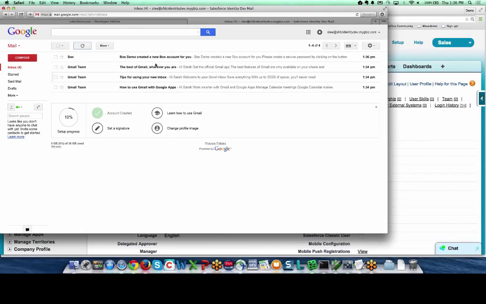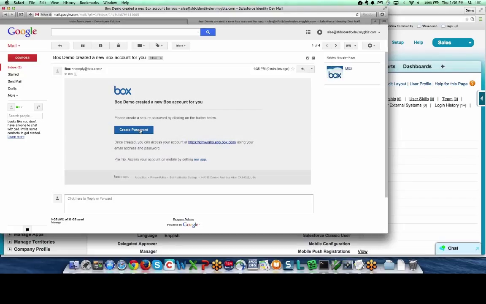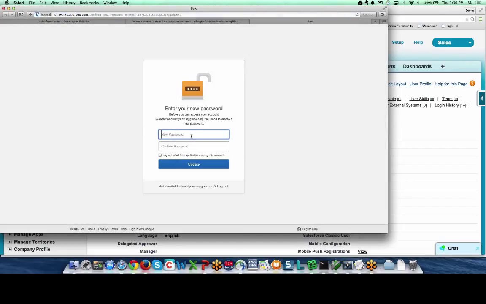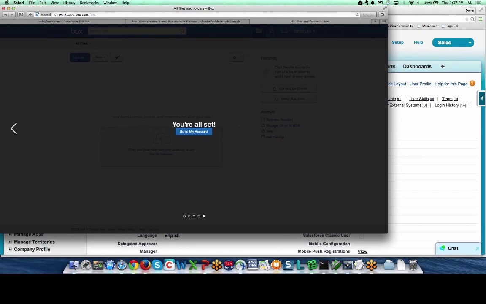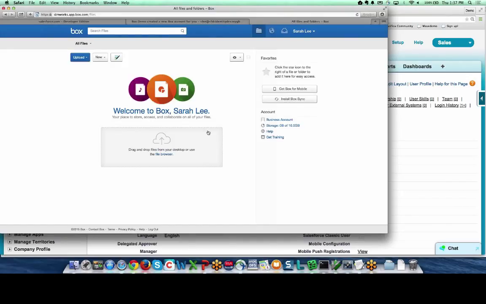Now, as Sarah got added into Box, a Box account was created by the user provisioning feature, and Sarah got this email in her email account saying your Box account is ready, and she clicks on it and can now set a password for Box, and voila, she is now in Box. So immediately what you saw is Sarah was able to get provisioned into Google Apps, into Box, and this can be applied to any application that you have.